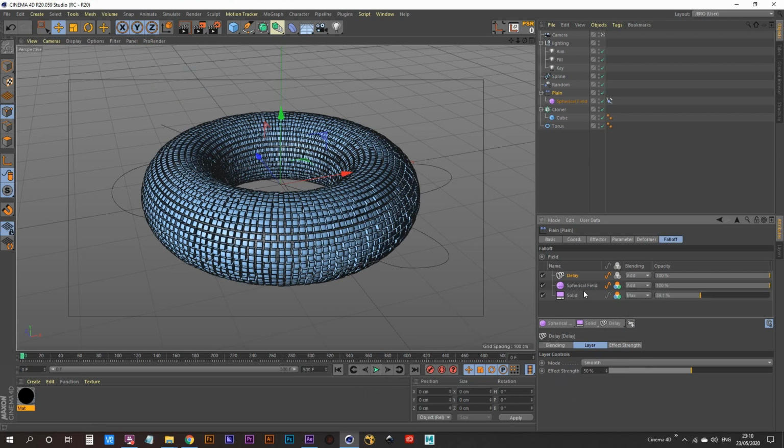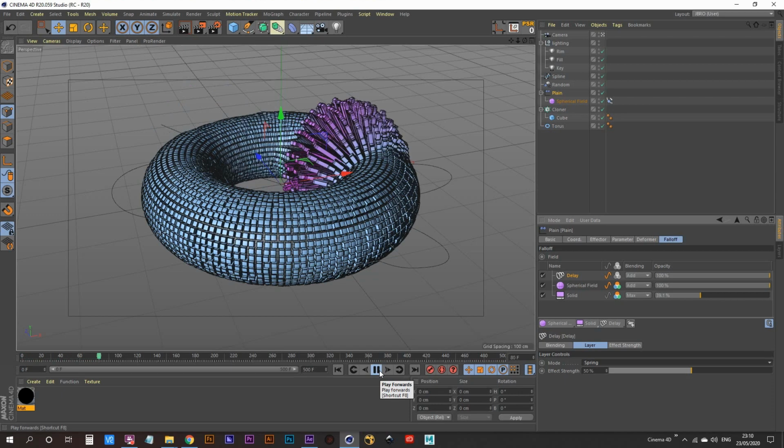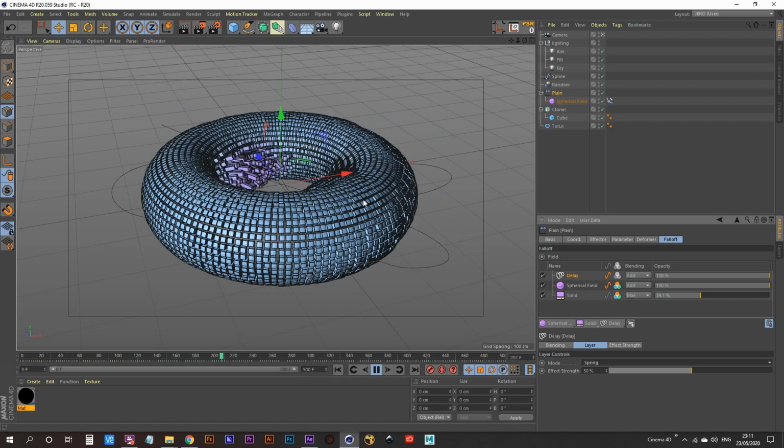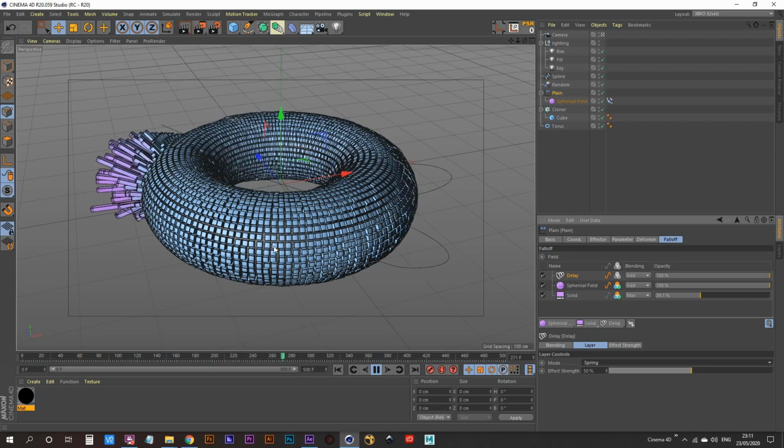So you may have seen the delay effector in action before R20. It works just the same in that it kind of smoothens everything out. I'm actually going to set this to spring so that they kind of get a ripple effect as the spherical field leaves them, the cloners that is. Let's just have a look at that, what that looks like. So you can kind of see it's leaving behind this cool ripple effect as it travels along, and it just looks way cooler.